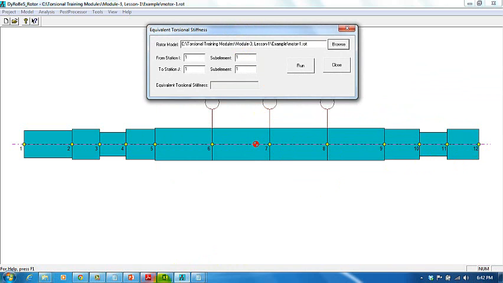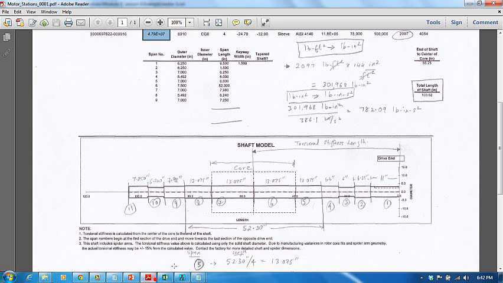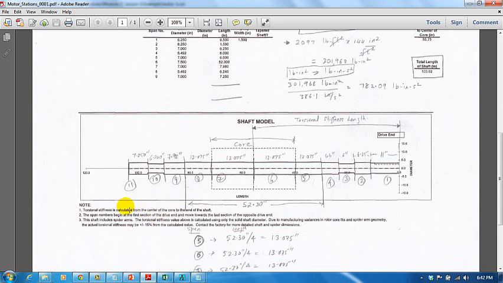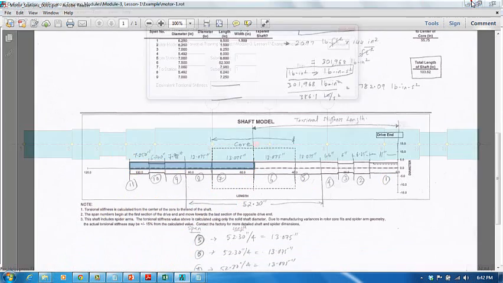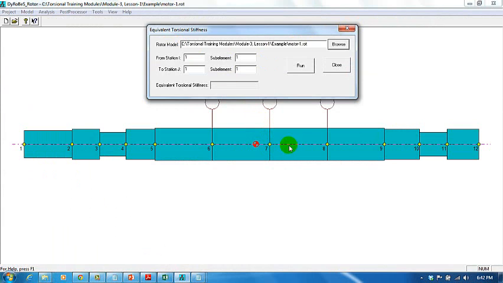Because if you go back to what the data sheet says, it says that the torsional stiffness is calculated from the center of the core to the end of the shaft. So from the center of the core to the end of the shaft. So this length right here. We want it from the center to the end. So station number 7 to station number 12, and hit run. And so the number that we get is 5.3965 e to the 7.